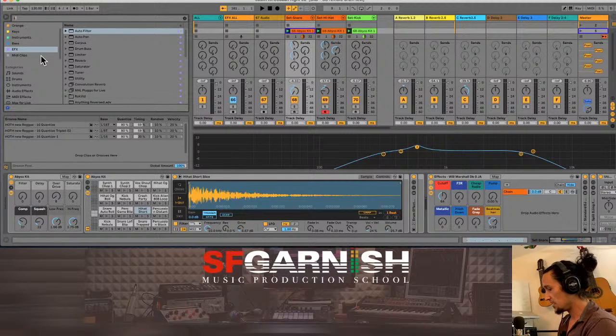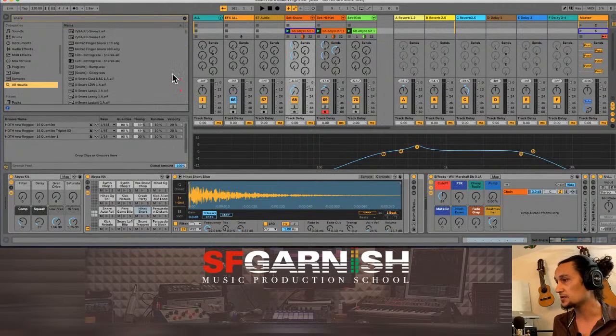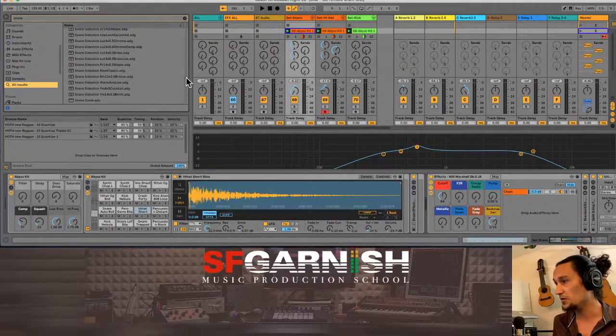So I type in snare, and notice in this area it's only coming up with a few things, but if I go down here and click on all results, then boom, you have so many snares to choose from, right? If I go down this whole thing, this is all built into your Ableton Live 10 Suite. So if you ever think that you need new sounds, make sure you know what you have already with Ableton Live 10 Suite.